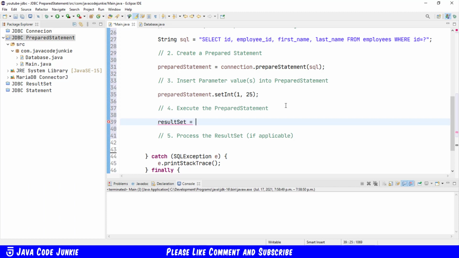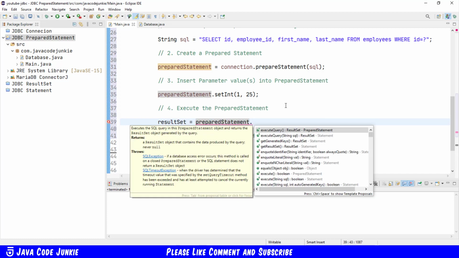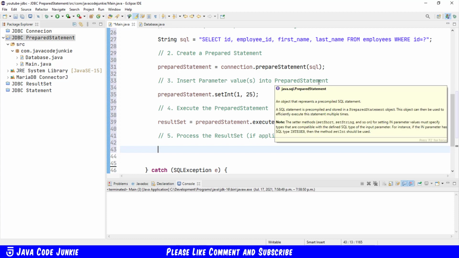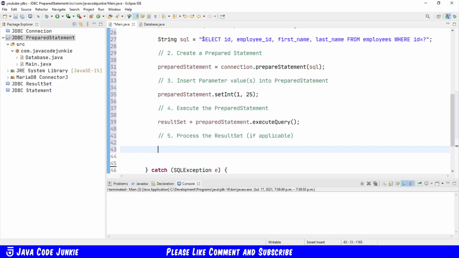Result set equals preparedStatement dot executeQuery. You'll see that the executeQuery method returns a result set. Now that we've executed the query and captured the result set, we'll process the result set. SQL code that we're executing against the database doesn't always return a result set. In the case of a select, it normally returns a result set, but in the case of an update or an insert, it does not. Processing the result set is only necessary if it makes sense for the type of SQL code that you're executing against your database. So to process the result set, we're going to do that in a while loop.